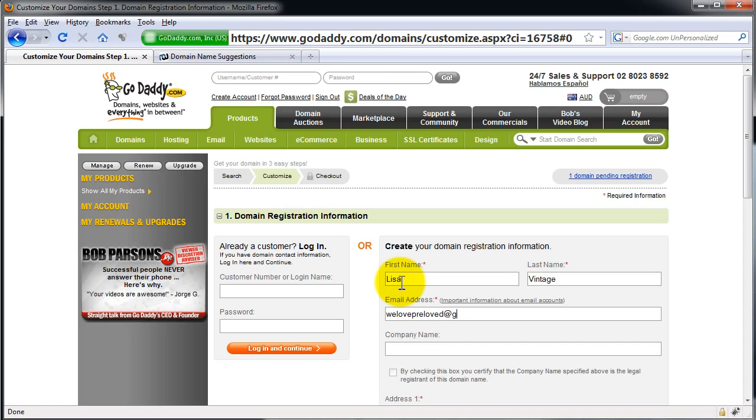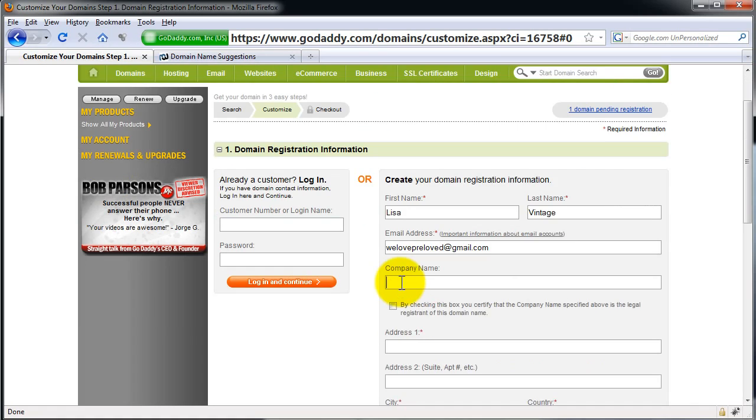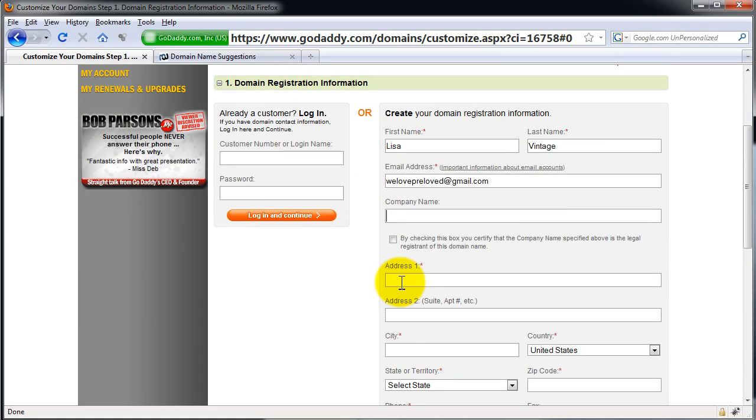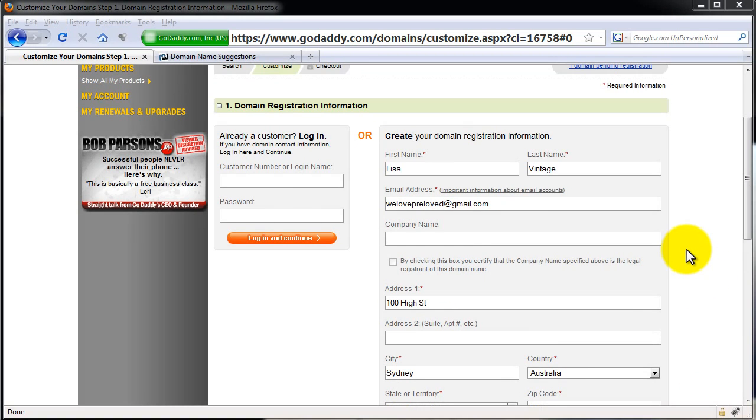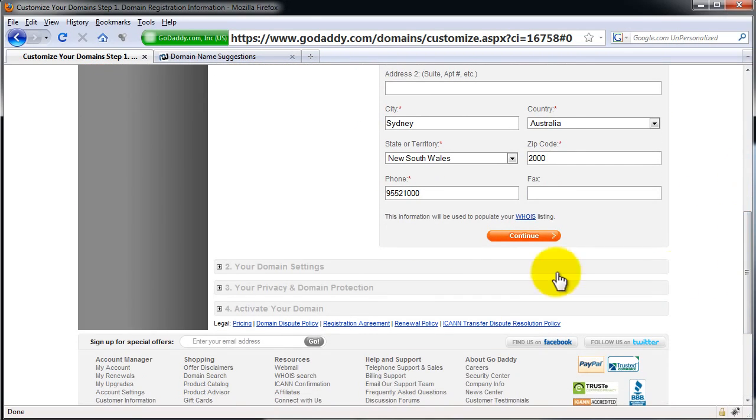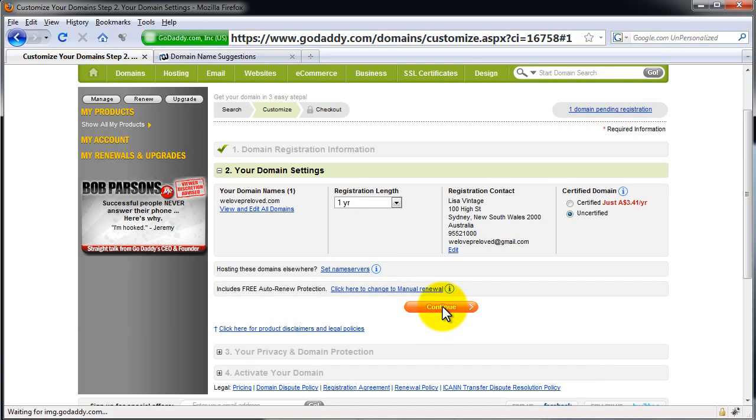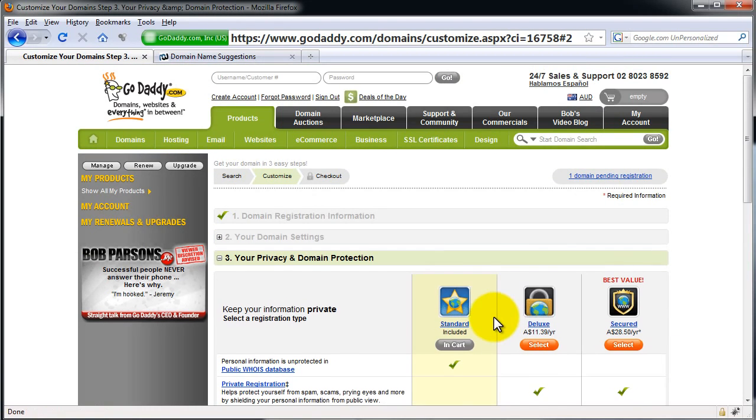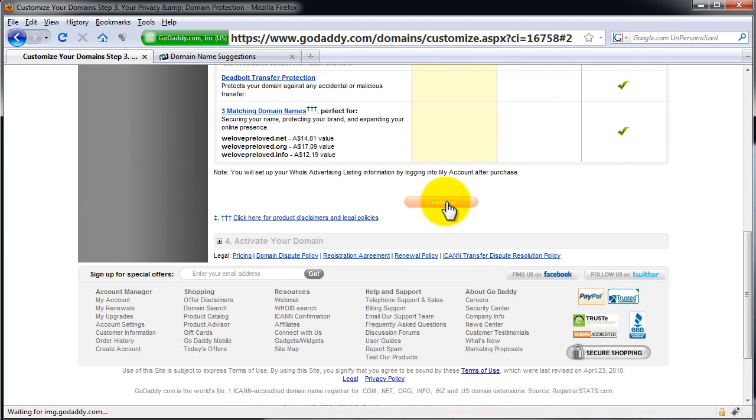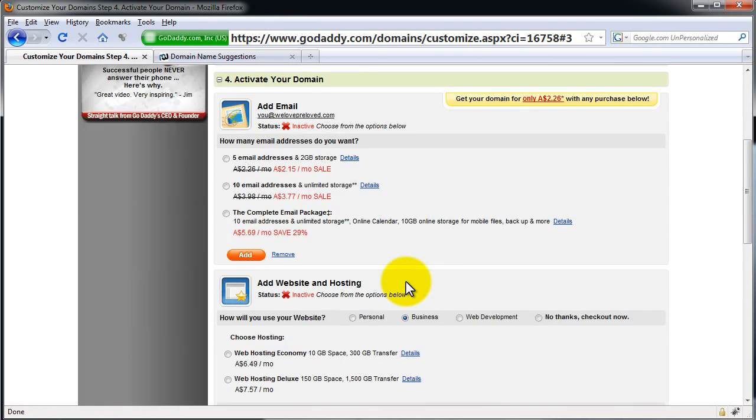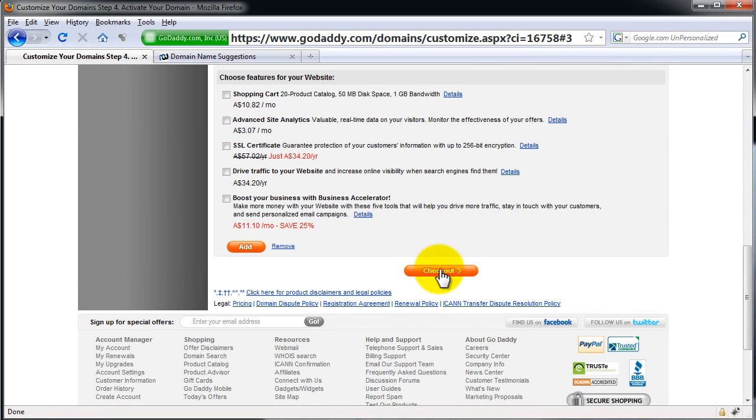Just remember though that all the information that you put in here actually gets put into the whois search, so people will be able to access that. Okay, so after you finish domain name registration information, you scroll down and then click continue, and then it goes to the next part. It's going to try and upsell you 2 years to begin with. I'll just choose 1 year and then continue as well. After that, once again, a whole bunch of upselling, just scroll down, hit continue, activate your domain, once again a whole bunch of upselling, and then hit checkout on that.